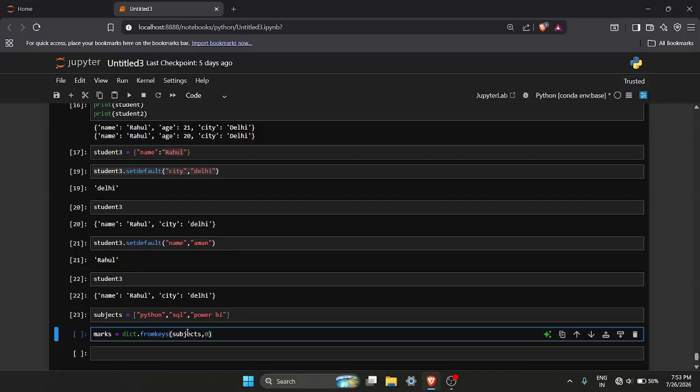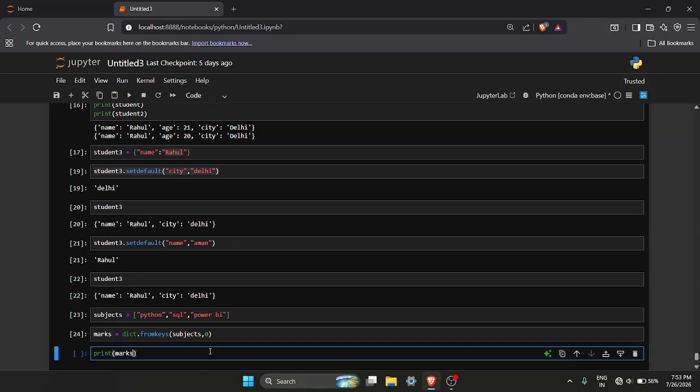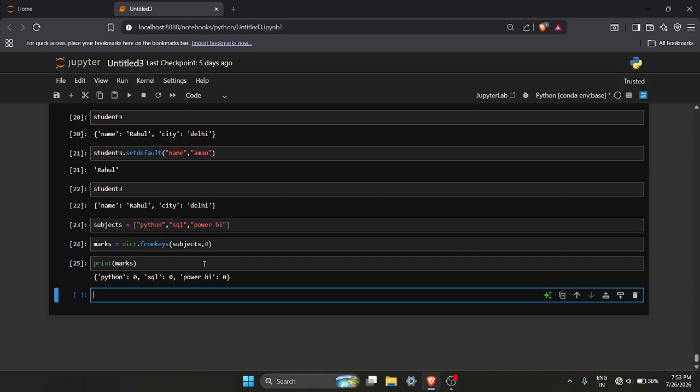So what will it do? It will take the elements in the subjects list as keys and will assign them the value 0. If I try to print marks, you will see marks is nothing but a dictionary with keys as subjects and value as 0, which we assigned to it in the round brackets.